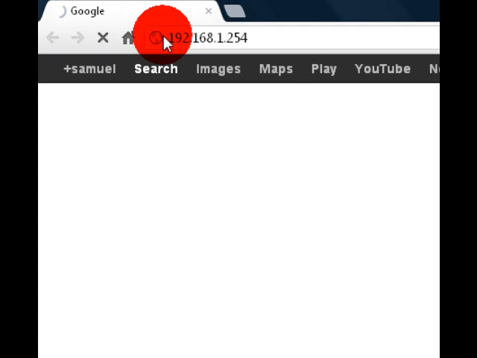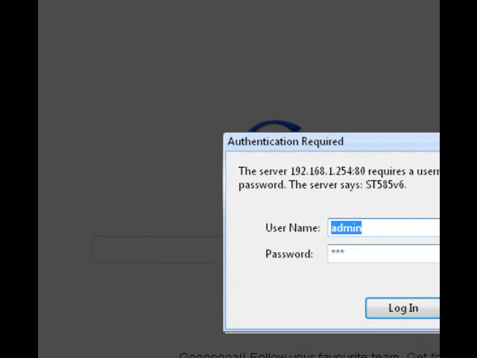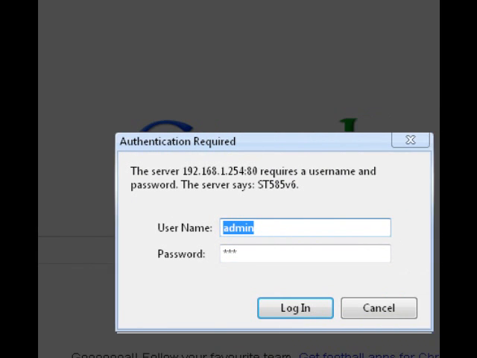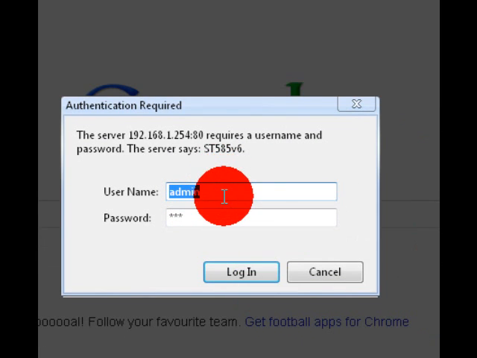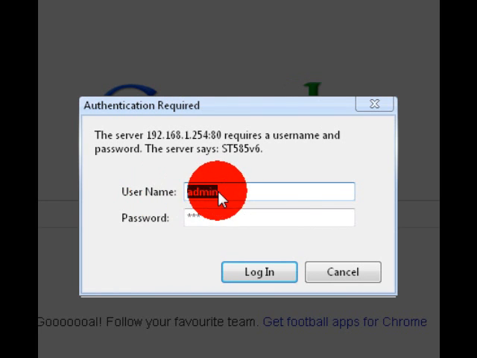Hope you can see. It's admin, and then your password. You must know your password. Mostly the username would be admin and the password would be password. But mine, I changed it. Now I log in.